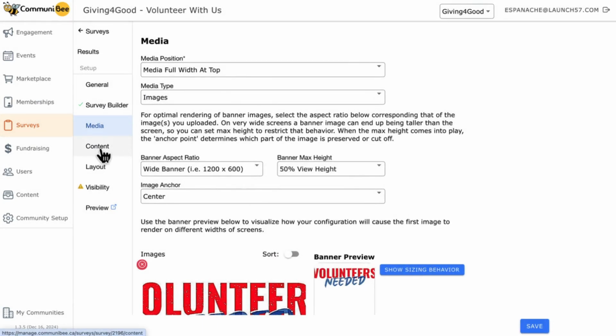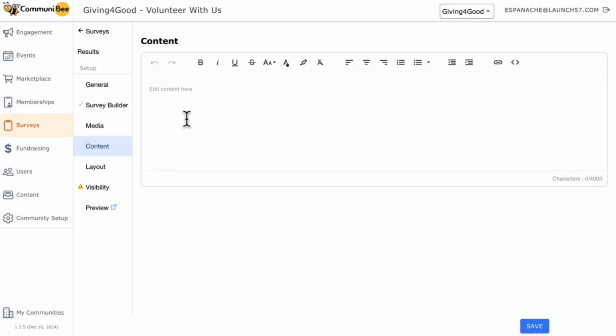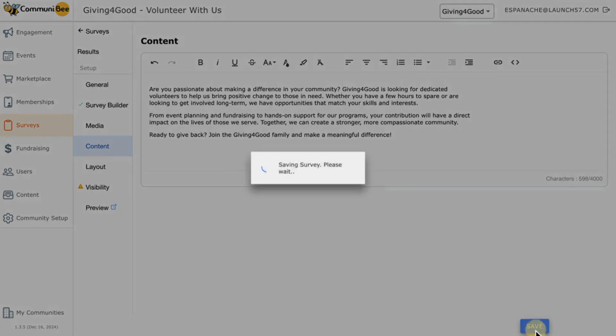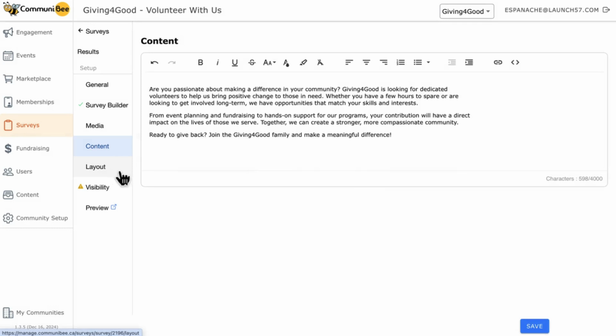Jumping over to the content tab here, and this is where I can add a description to my page. Once you have written your description, we can go ahead and click save on the bottom right and move over to this layout tab.